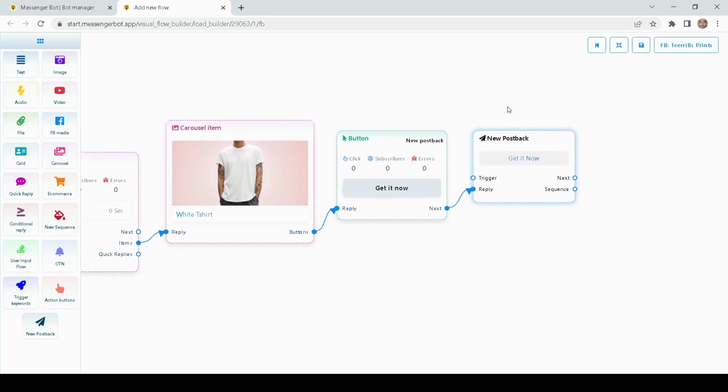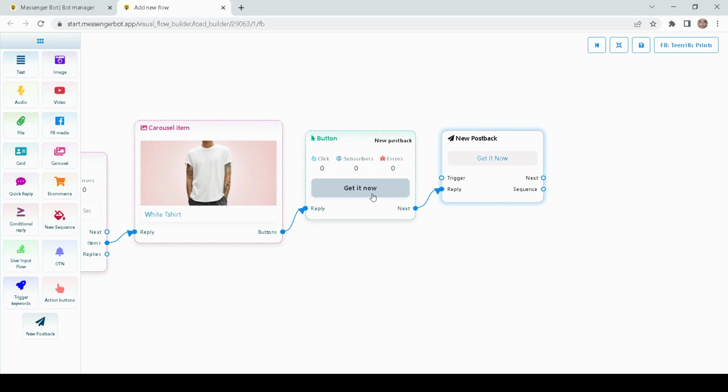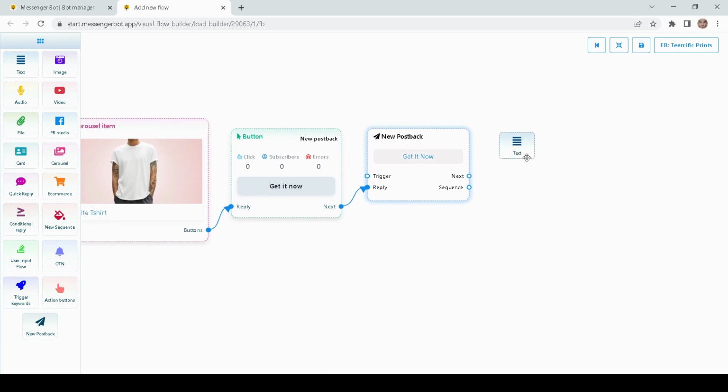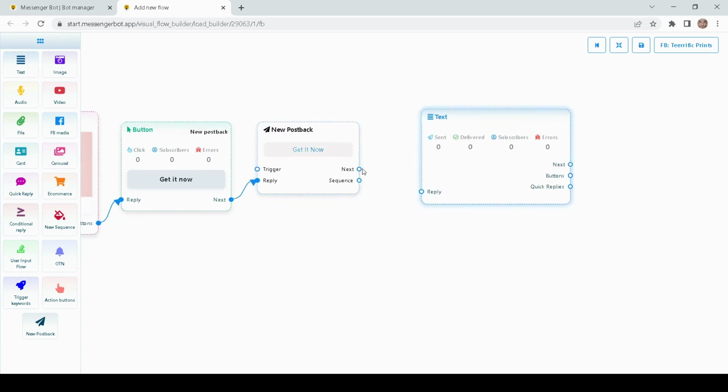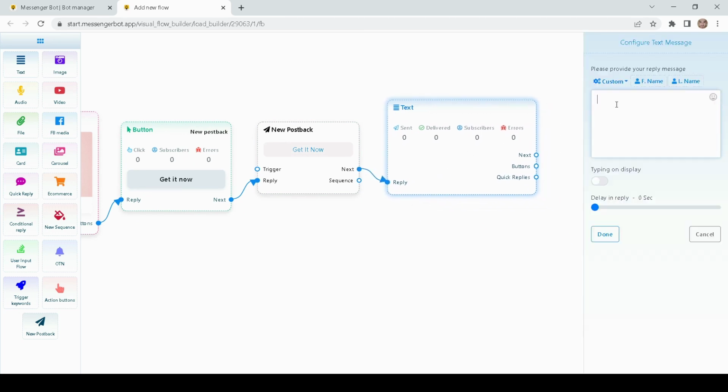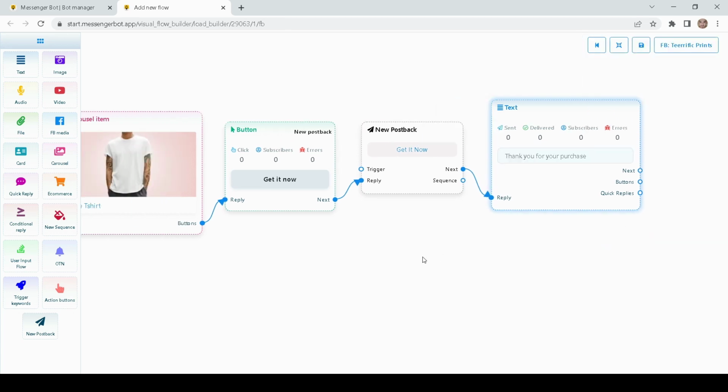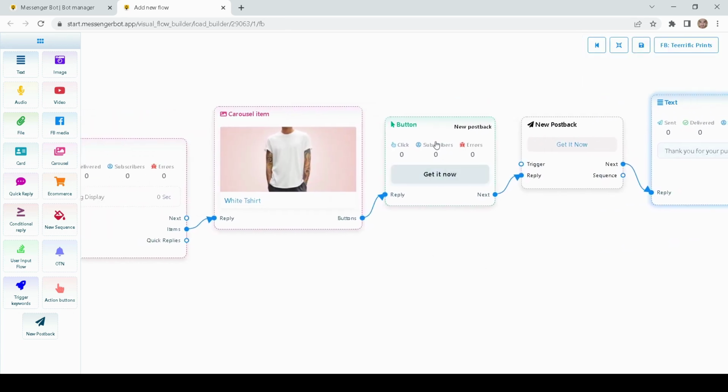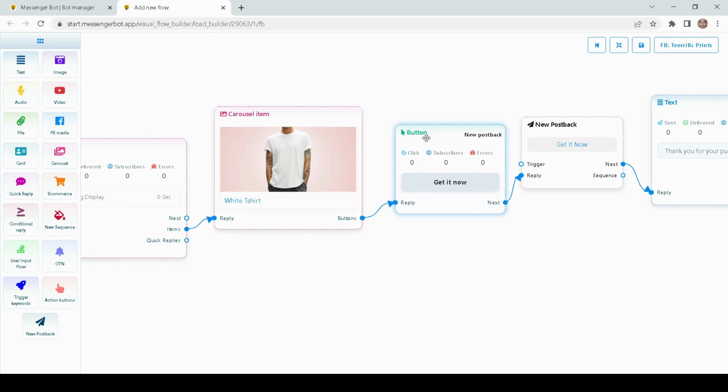There. Now, once the customer clicks the Get it now, let's use a thank you message. So let's say, thank you for your purchase. There. Now, we want to use our new sequence component.